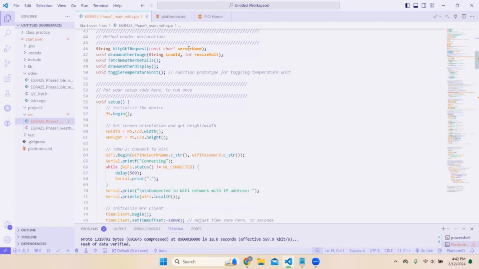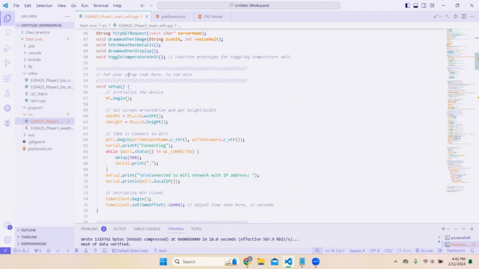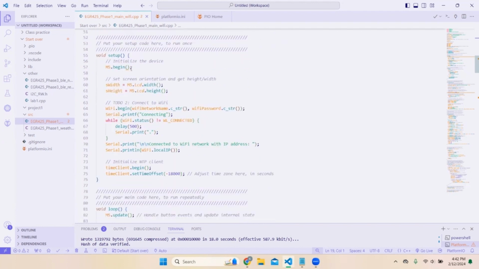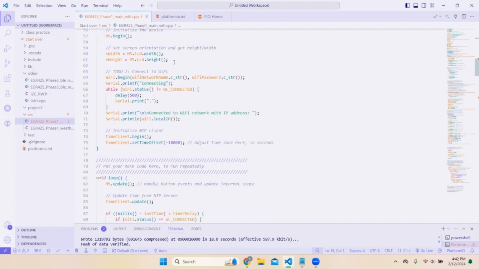Here we have that get request. We're going to draw the image, get the weather, and then really the big thing that changed is toggling the temperature. So I'll show you that down there. So for our setup, same thing. We've got the normal stuff, connecting to the Wi-Fi, all of that.